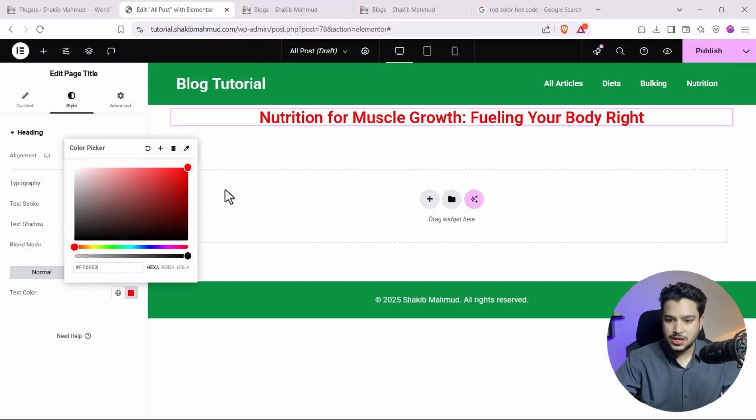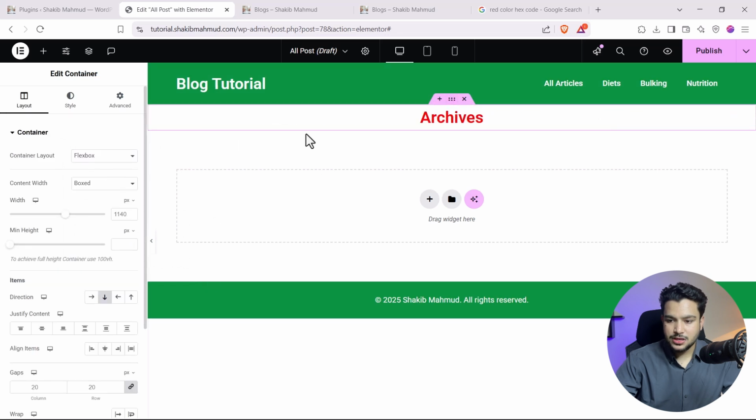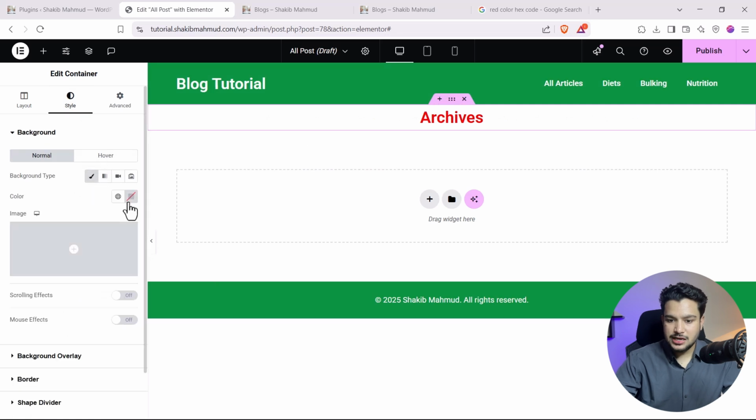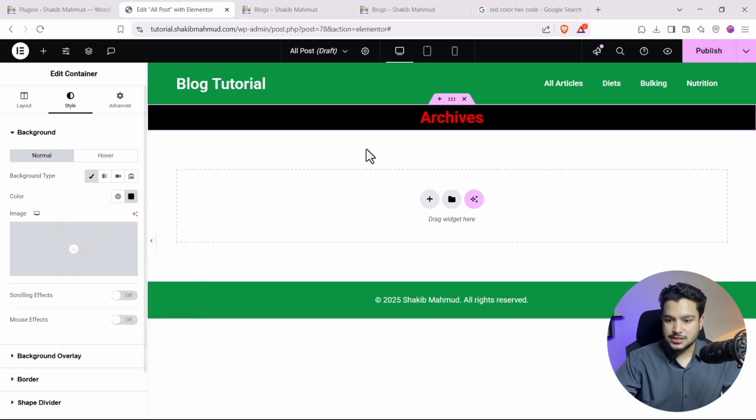But for now, let's have a background color for this section. Once you click on this section and go to this tab, we will have this color option right here. Click on it and let's make it black. Once we make this black, it changes the color.